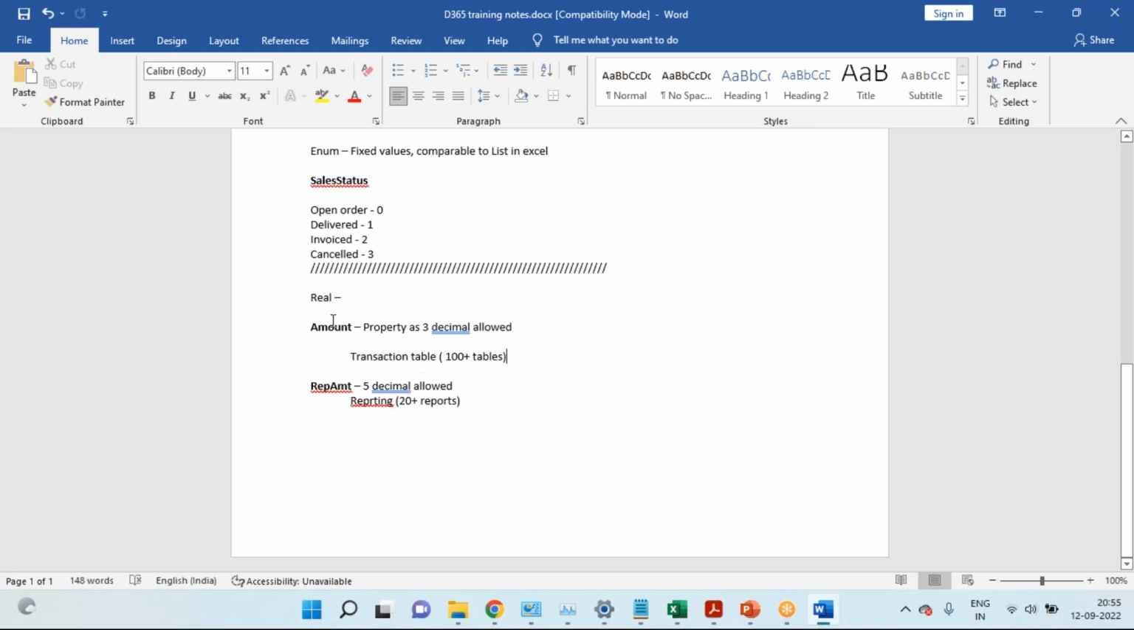Because if you have this amount EDT, which is allowing 3 decimal places, and you need 4 in your table, you cannot just go and change this amount to 4 just because you need it in your table, because that is not being used in other tables where it is storing up to 3 decimal places, right?